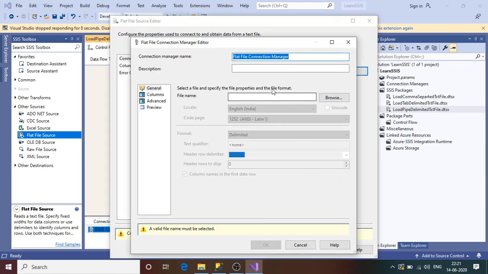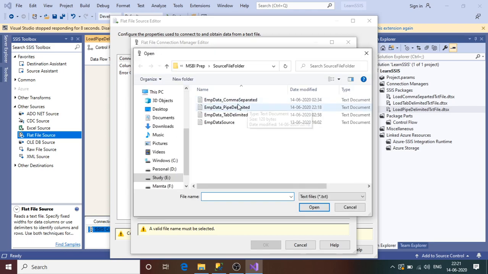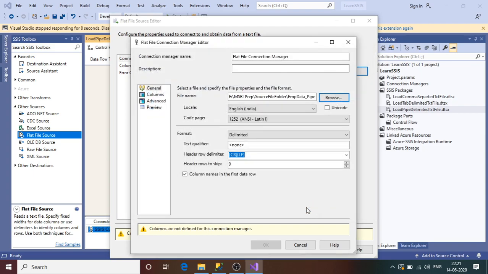Okay, so this is the editor for the connection manager. Here you need to browse your file which we are going to read. Okay, so this is my file, employee data pipe delimited file.